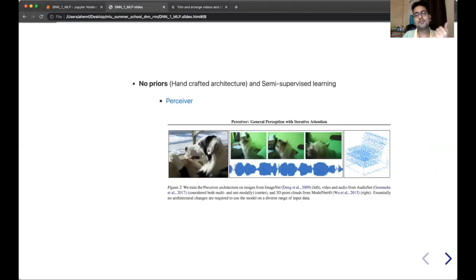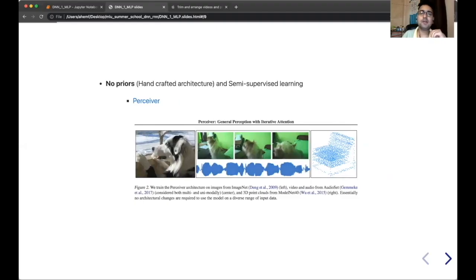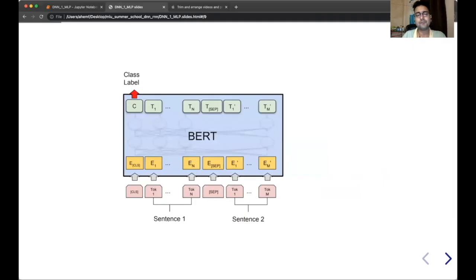Next, you have networks which have no handcrafted priors. The network is not told from the very beginning that nearby details are important. It's not told that things which are nearby, like nearby pixels or the previous word and the next word, are important. It's only told, hey, here is the data, use some semi-supervised technique and learn from it. So this is another direction that we are going, which will enable us to learn easily from data.